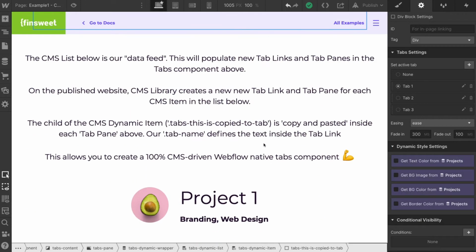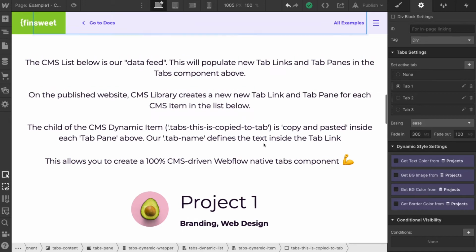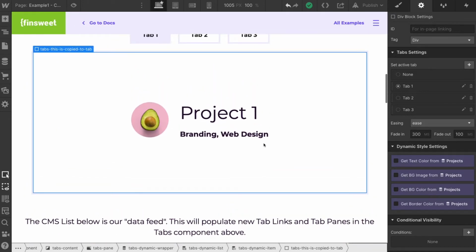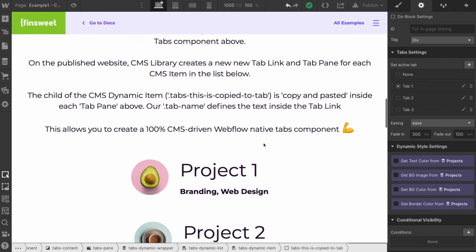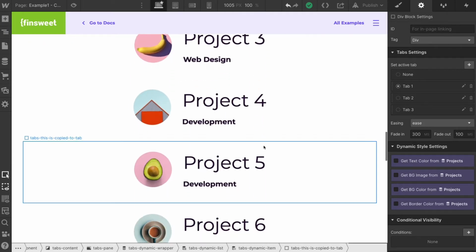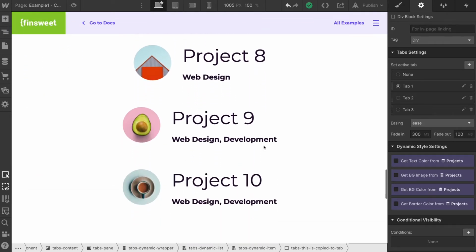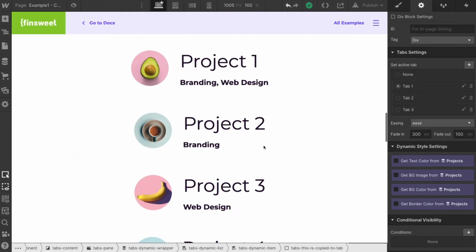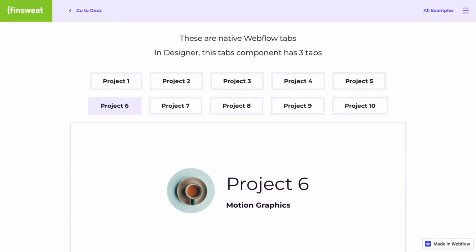Next, we have our data feed. This is very important. This is a big, big part of this, that the content in this tabs component is completely generated by what's in this list below. Here you see we have 10 projects in our data feed, and those 10 projects are generating 10 tabs and 10 panes, all with its own unique CMS content inside.